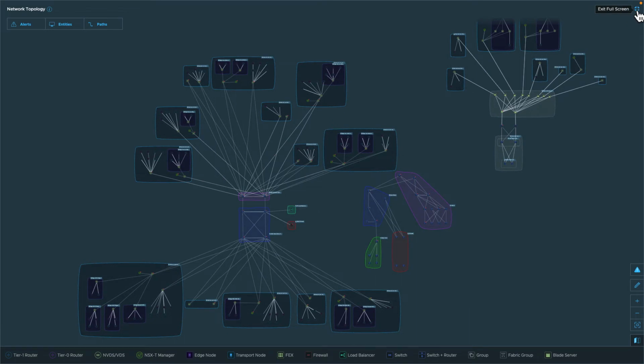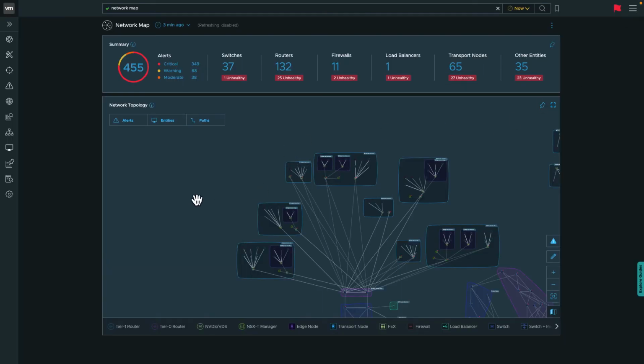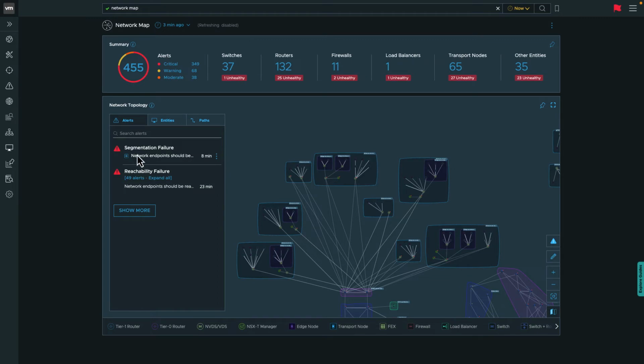Now I'm going to go back to looking at, I'm going to exit full screen here. Now the other thing that we can do within the network map is we can come in and look at alerts. So this is going to pull up all the different alerts that it's seeing, whether it's segmentation failures or reachability failures. We can keep expanding these alerts. We can even search for specific alerts and so on. And you're going to see all the alerts grouped under each one.